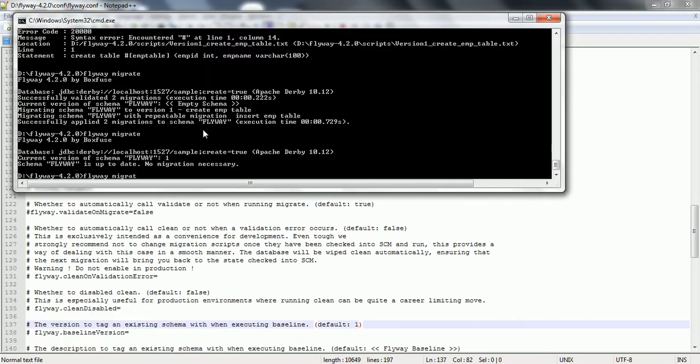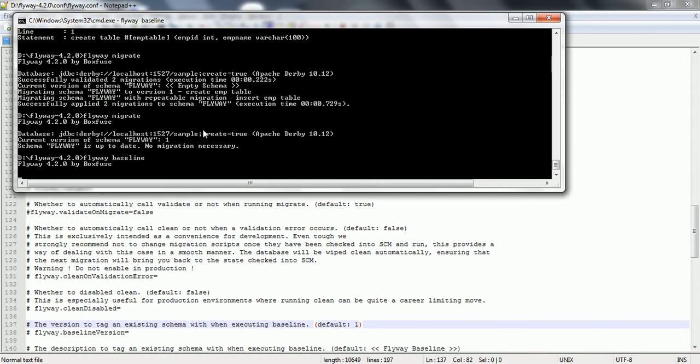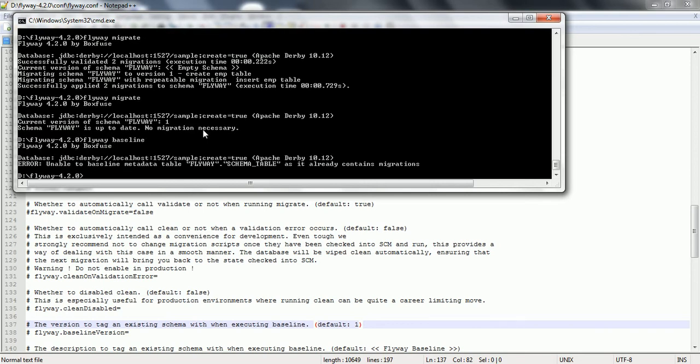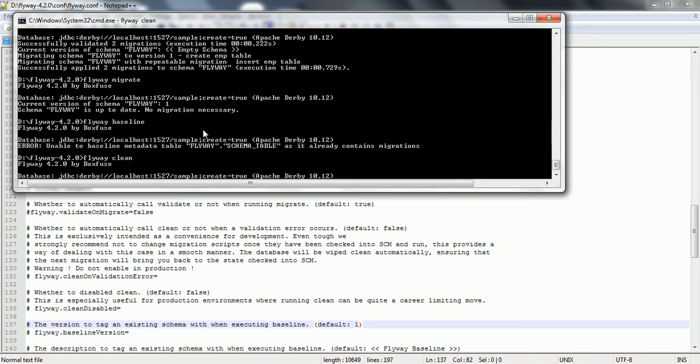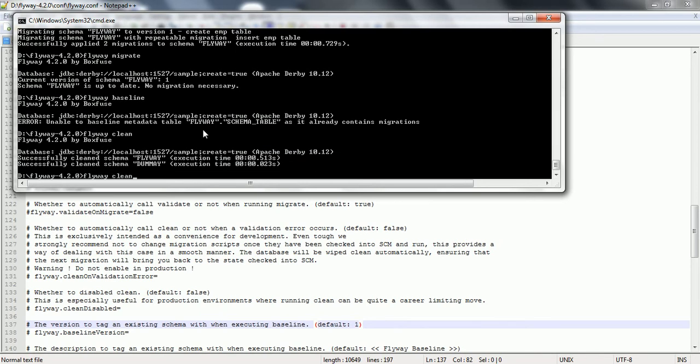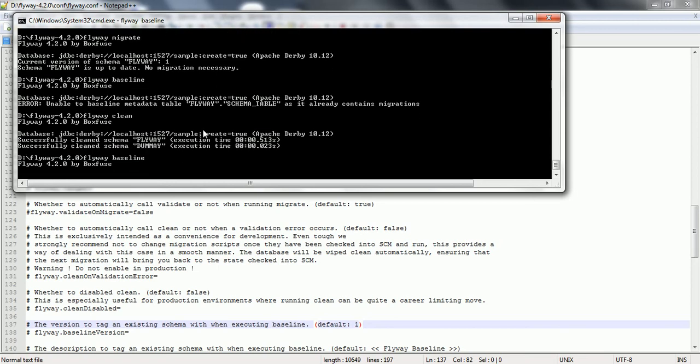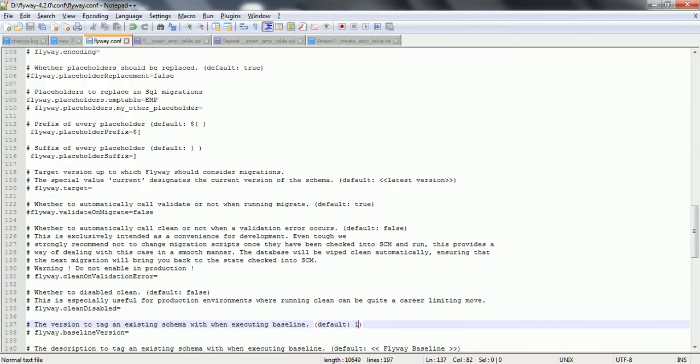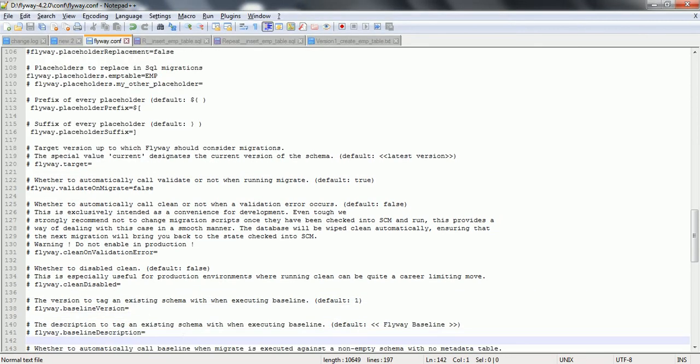Now instead of migrate, you can say Flyway baseline, then it says unable to create metadata because the schema already contains migrations. So what you are going to do is Flyway clean, and then you can use the baseline. When you use the baseline, by default the value is going to be 1, and there is also another property, which is the Flyway baseline description.